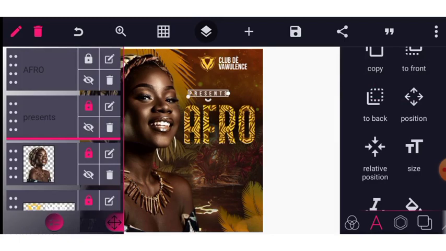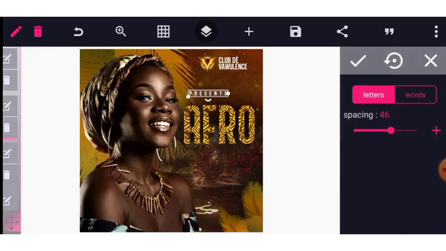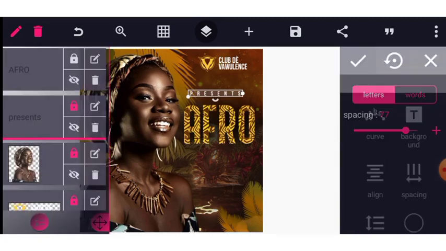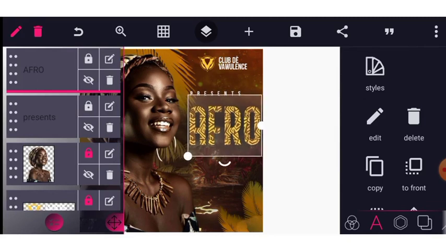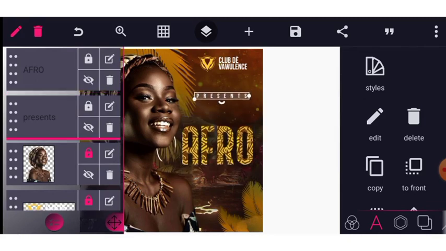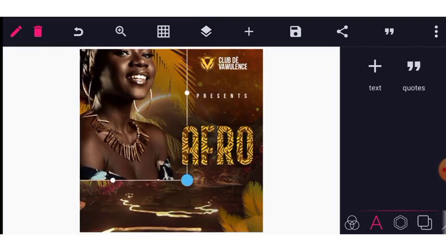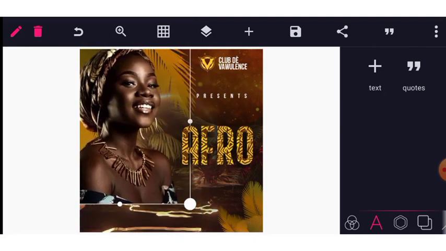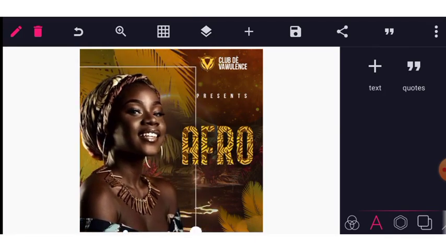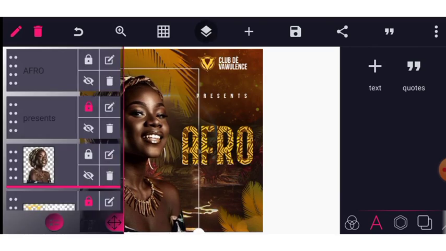Exactly like this. And you can stretch it a little bit more. Okay, that's perfect. Okay, so this is our model. It's too big. Let's reduce that a little bit. I think it's okay like this. Yes, it's okay like this.